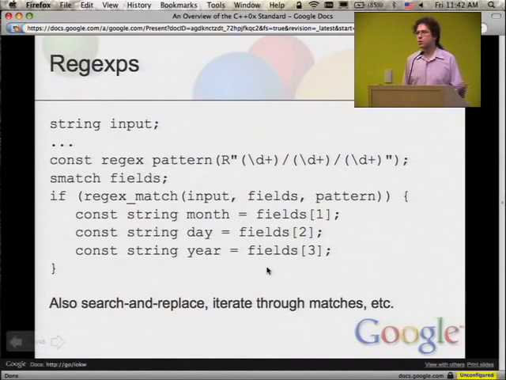And of course, there are more things that you can do. It's got search and replace or format, depending on which way you want to think about regular expressions. We can iterate through matches, match one thing, then match another thing, then match another thing. But in the simplest case, it's really as simple as this.